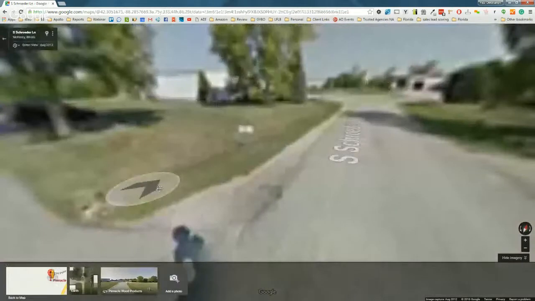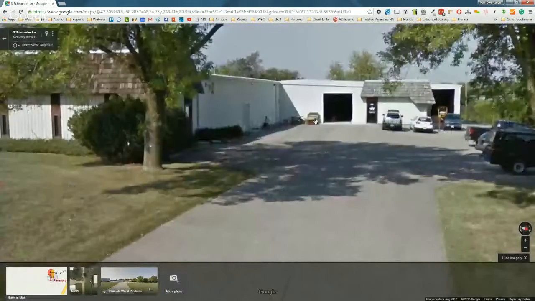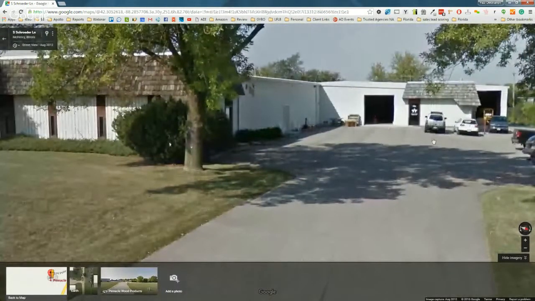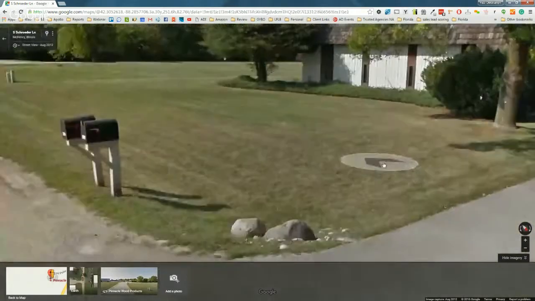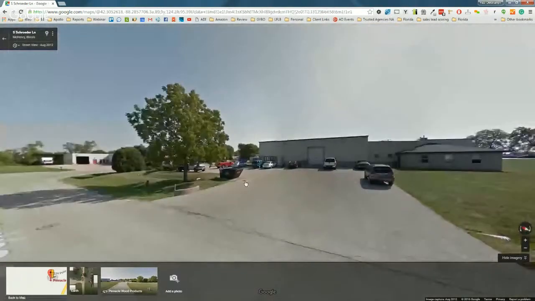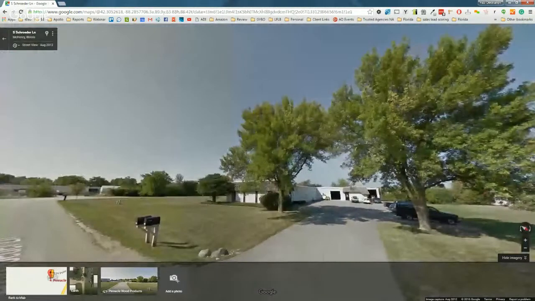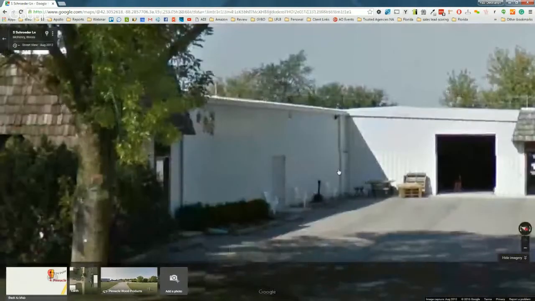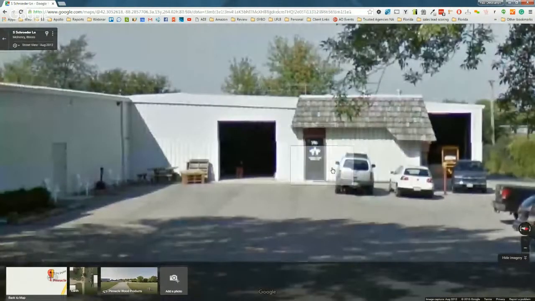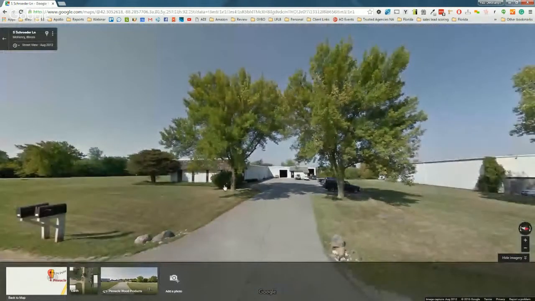So in this case, this is a unique one. This is one where this could be the business, and it looks like there's some businesses here, but I can't definitively say, yes, this is a violation. I can't read this sign. But what you can do is drive out here.